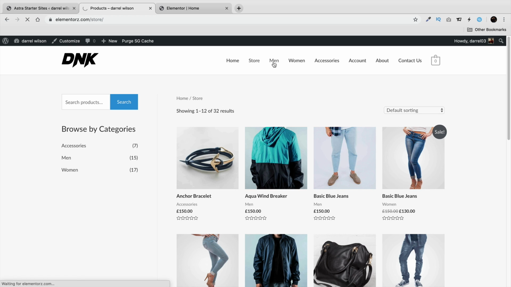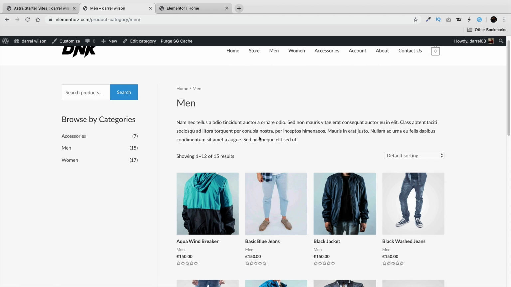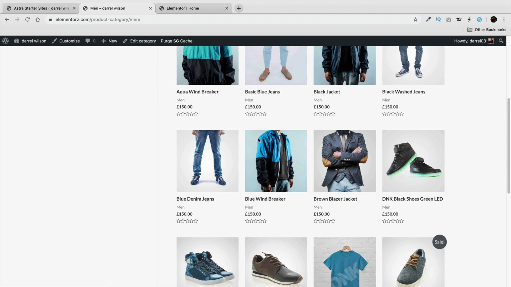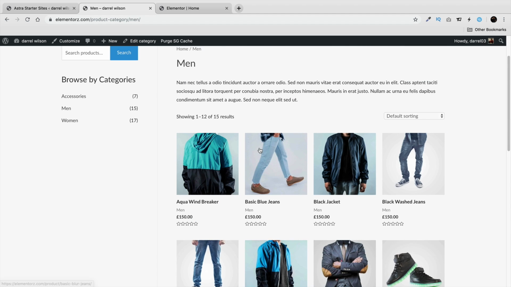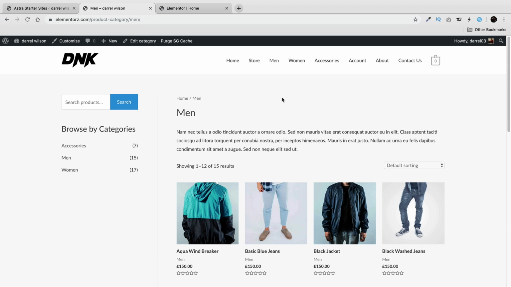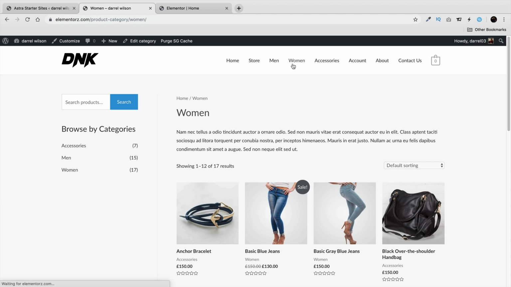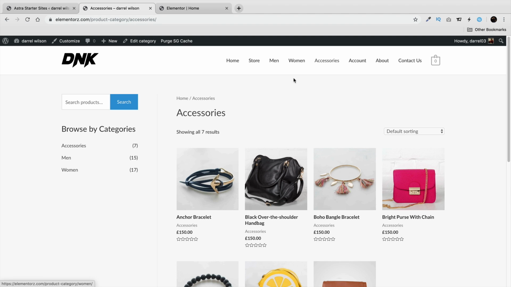Over here we have men, and these are categories. So for example, if you're selling, I don't know, if you're selling weed, you can have indica, sativa. If you're selling water, you can have bottled water or spring water, or I don't know. And then here another category, women, so you can have something like phones, Androids, Apple, etc. So these right here are just categories, and I'll show you how to set up categories in this tutorial.